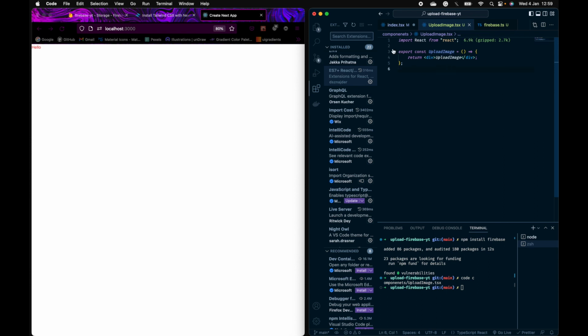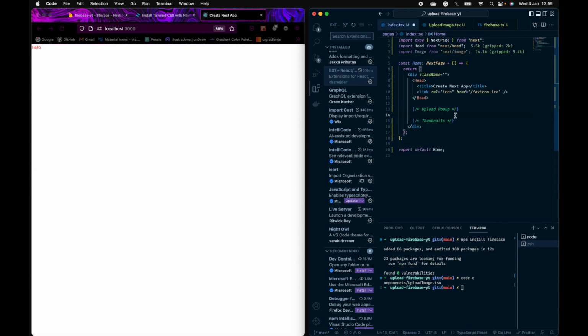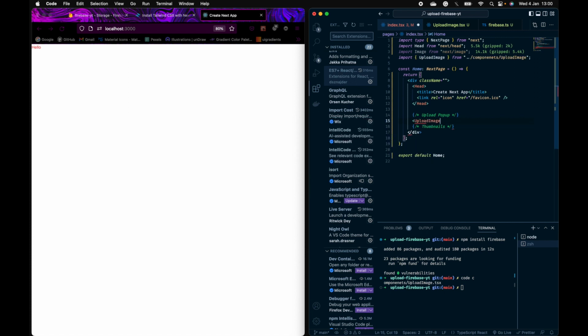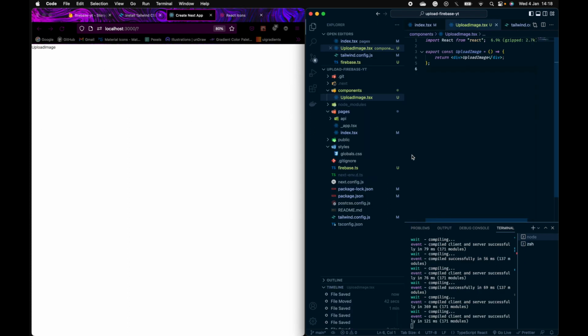So this will be one component, and the other component, we'll pull in the component first. Upload image. Okay, it's come up here. So let's start building the UI for the input fields.